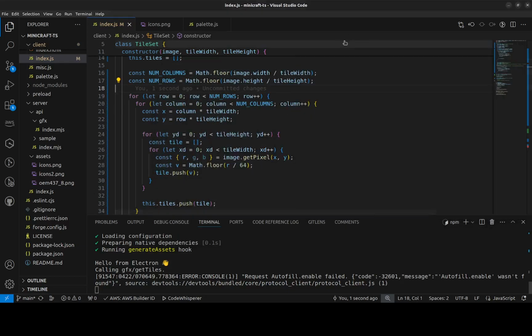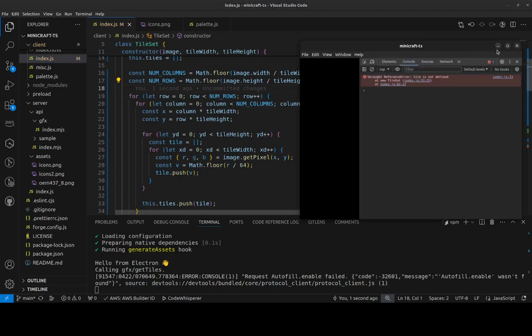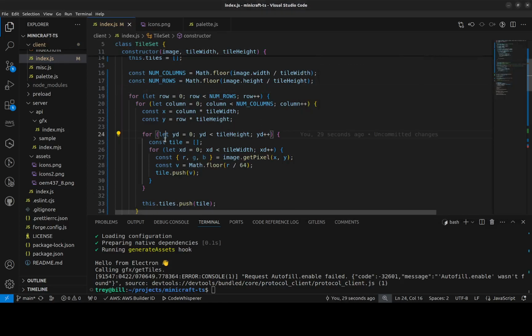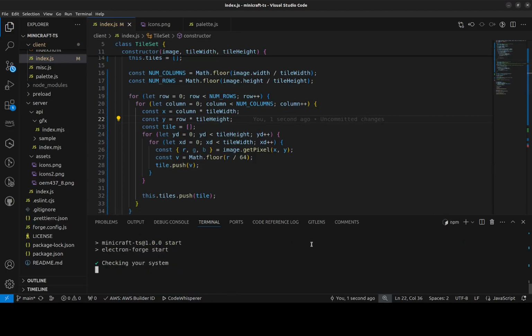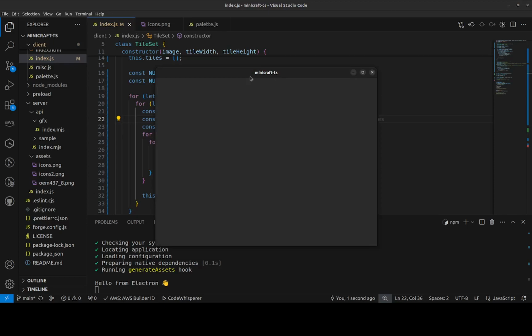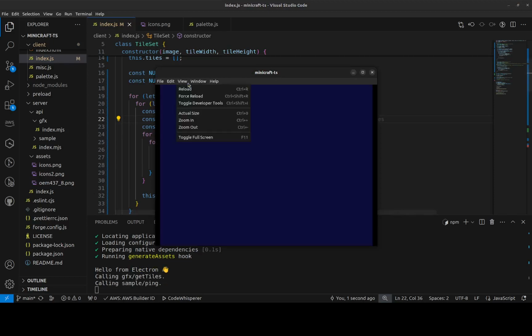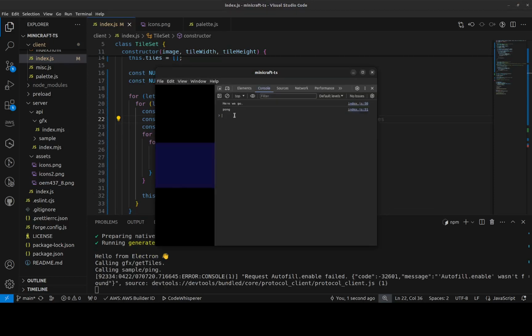Tile is not defined. Of course it's not, because I defined it at the wrong level. Ta-da! Now it is defined. I'm not seeing my tile. Where's my tile?